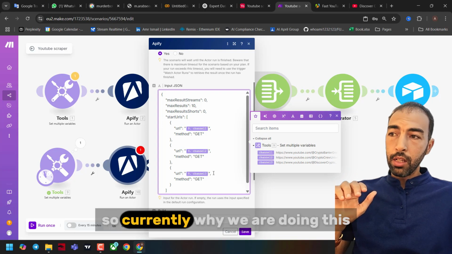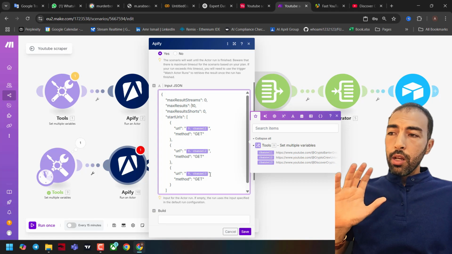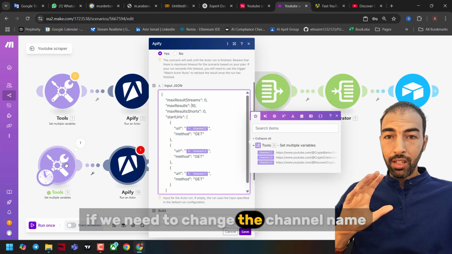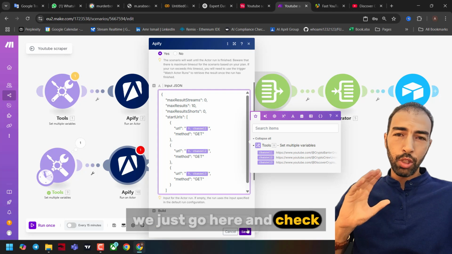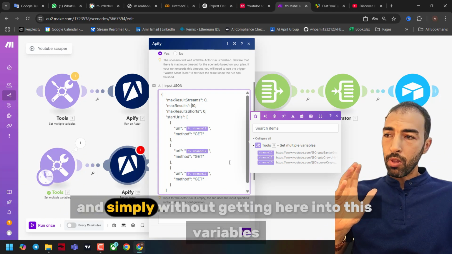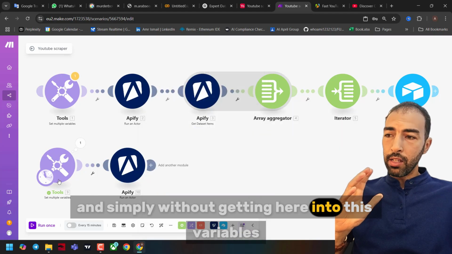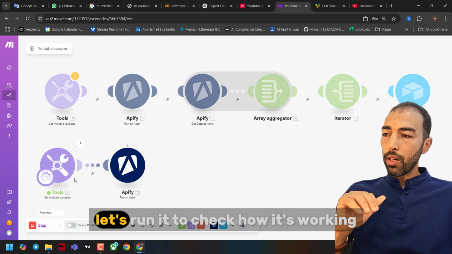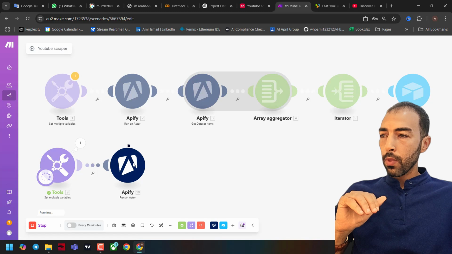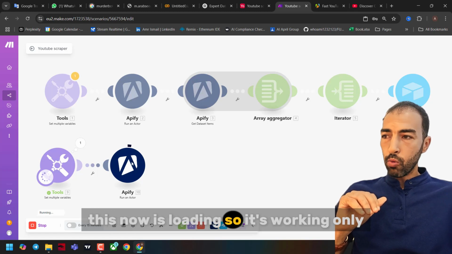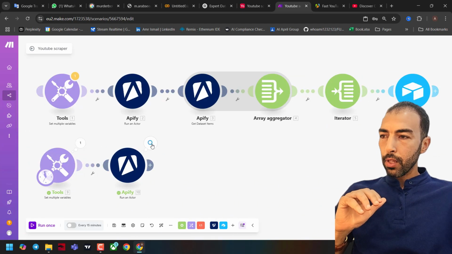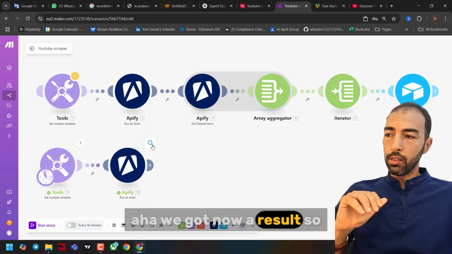Okay, so currently, why are we doing this? This is how we can control it. If we need to change the channel name, we just go here and change the channel name easily and simply without getting into these variables. So here you can change normally. Let's run it to check how it's working. This is working fine. This now is loading, so it's working. We got a result now.